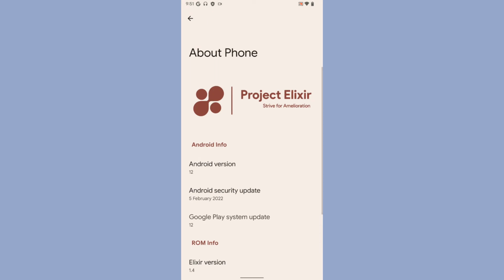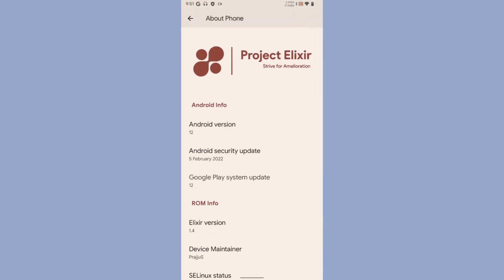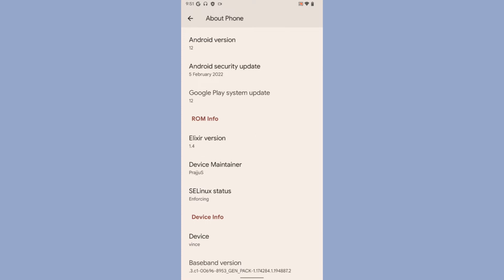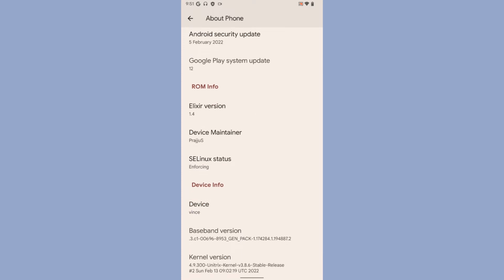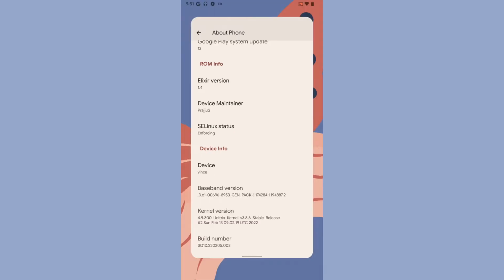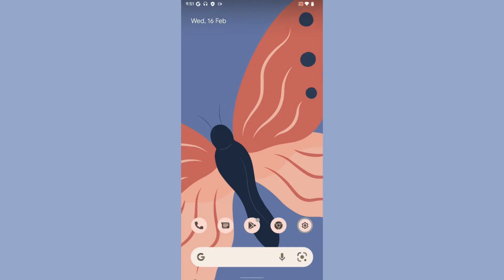Well, as you can see, the Android version is 12. The Android security update is 5th February 2022. The latest one, the Elixir version is 1.4. Device maintainer is Praju S. The SELinux status is enforcing, and the ROM is using kernel 4.9.300 Unitrix. Overall, the ROM is pretty much smooth and it's fluid. Really, the ROM is great.